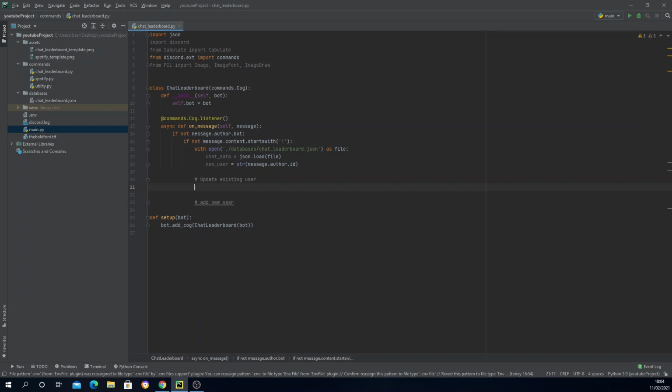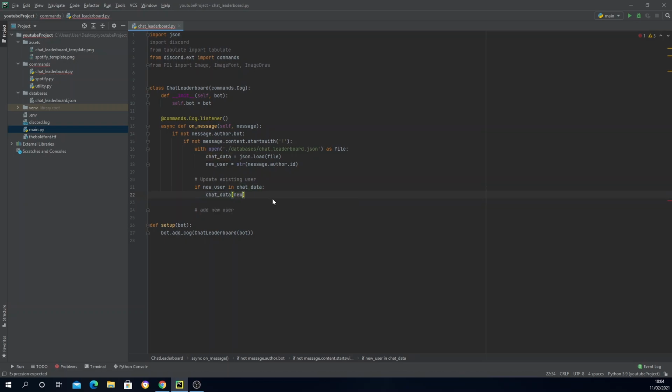So let's go ahead and do the first one. So if new user in chat data, which is in the file of data, so basically within the chat leaderboard, is it there or not? That's what it's going to check. Then if this is the case, then do chat data, and the new user object, we're going to add 1 to that, right? And then we're going to update our file.